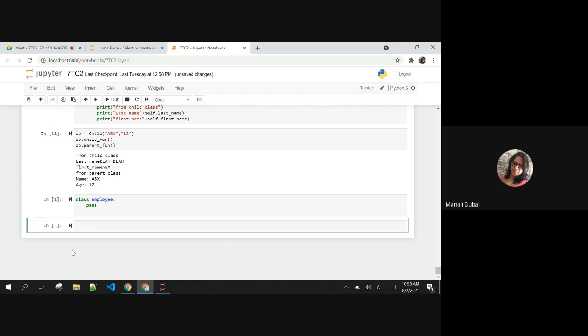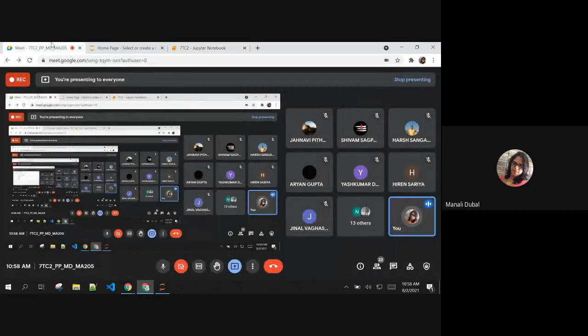Now, if I am creating the object of this class Employee, what do you mean by object? Object means it is going to acquire all the properties of the class. All the properties, meaning all the variables and all the functions inside a class, can be accessed by that object.